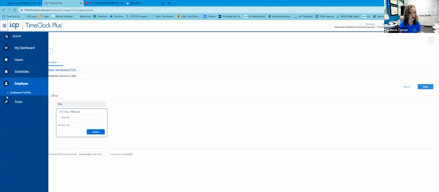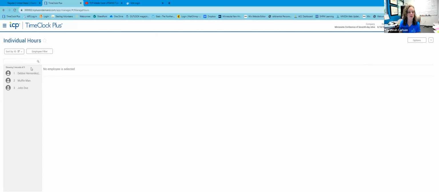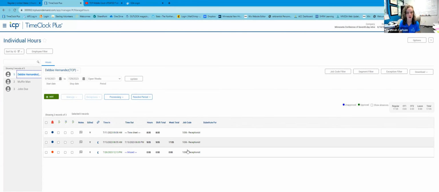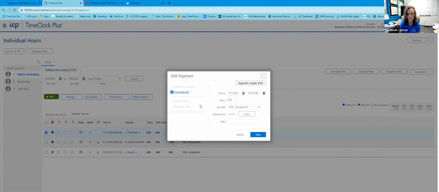All right, so now we're going to go to hours. All right, so when you go to individual hours, this is a place for you to look at your employees' information and edit their time on an individual basis. So we're going to take a look at Debbie Hernandez here. You can see that she is in the system as a receptionist. So you can see here, she had a timesheet entry. That means that someone entered time for her for 8 hours.